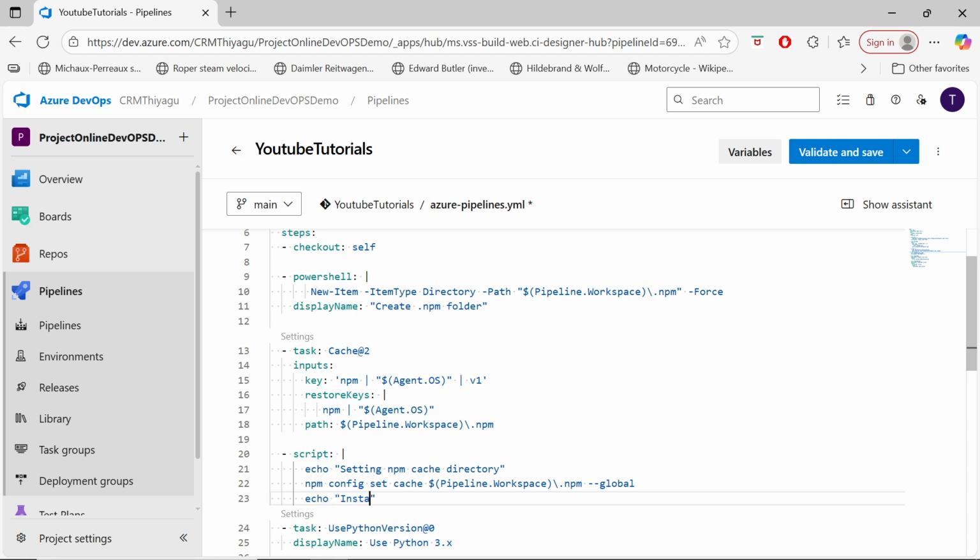Okay, so now echo "installing npm packages". These are just for better readability. Okay, and finally do an npm install. So this is the actual npm installation activity, right? In the first run it will take some time because it is still installing, but in the subsequent runs it will take it from the cache. So your entire installation time is completely reduced.